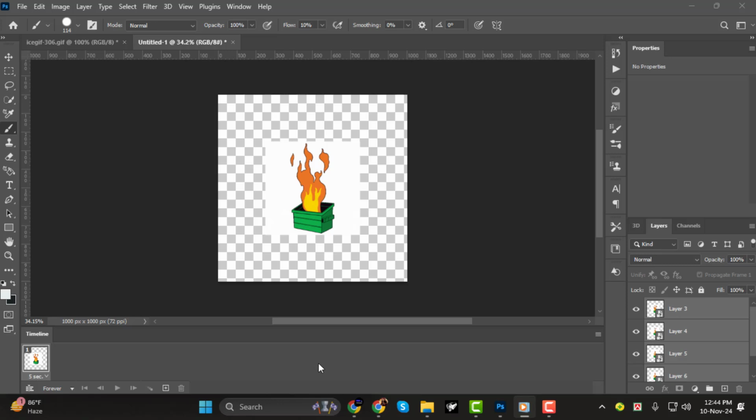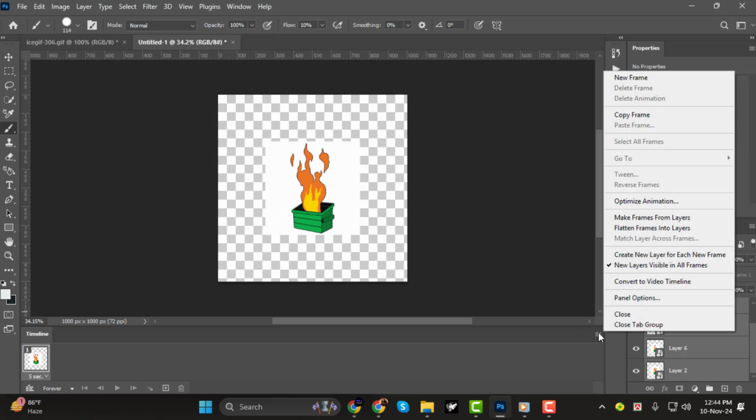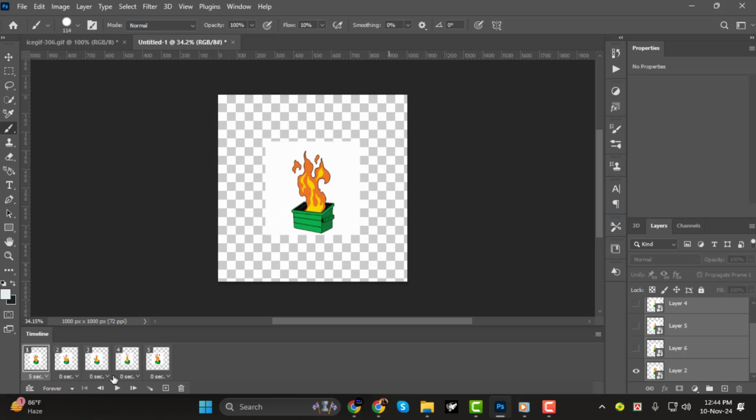Step 5. In the Timeline panel, you'll see that your first layer is displayed as a frame. Head over to the Layers panel and select all the layers you want to turn into frames. Then, in the Timeline panel, click on the menu icon on the right and choose Make Frames from Layers. Each layer will now be turned into a frame in your animation.